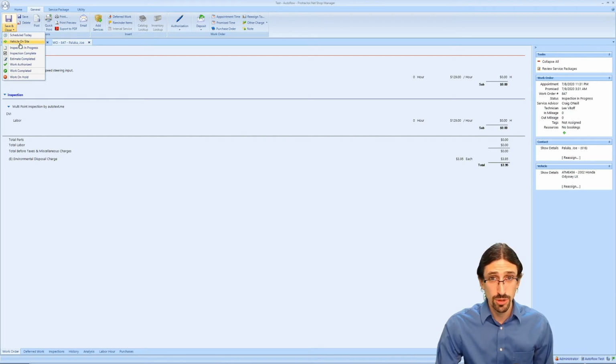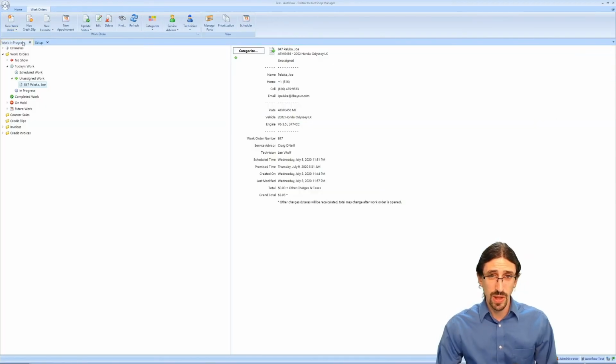Please be aware, Protractor users, by assigning a user, it will want to jump into the status inspection in progress. If you have that status mapped in other areas of AutoTextMe, look at our video for the status mapping training for more details. Just be aware it'll go into that status. So I'm going to save in vehicle on site.